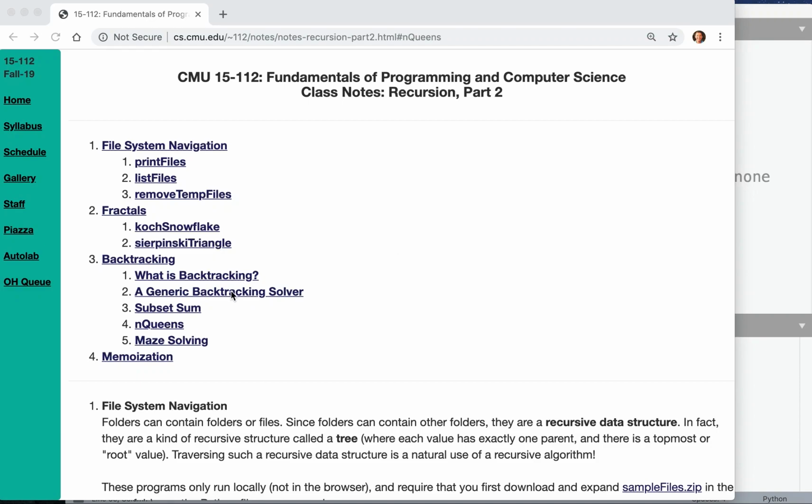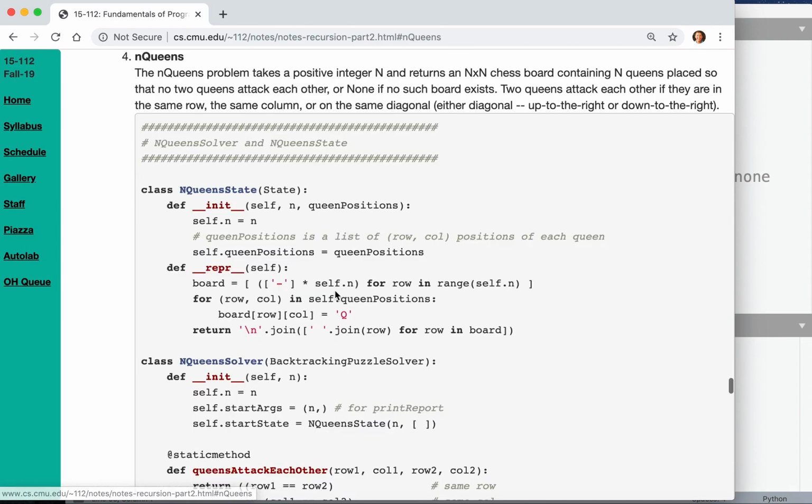Okay, let's solve n queens. N queens we're going to solve using our generic backtracking solver, just like we did subset sum. And in fact, I encourage you to watch the video for subset sum and also try to solve subset sum yourself before watching this video. Cool. So here we are with n queens.